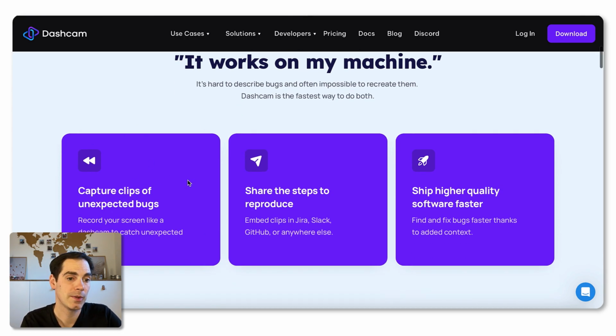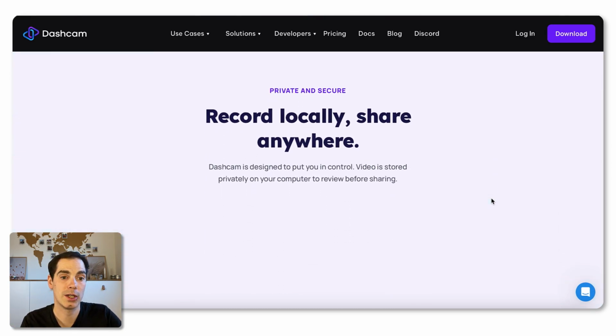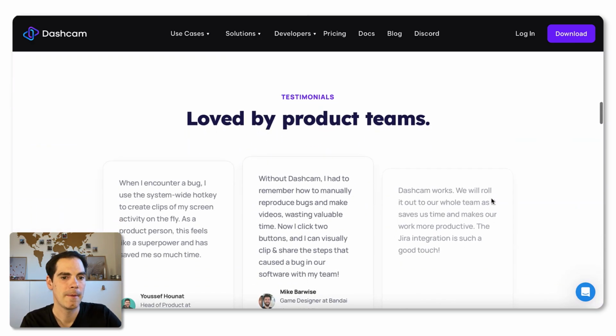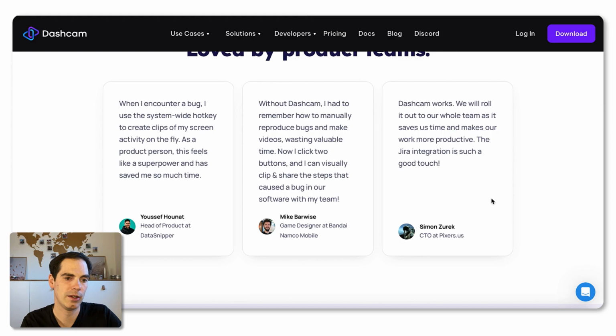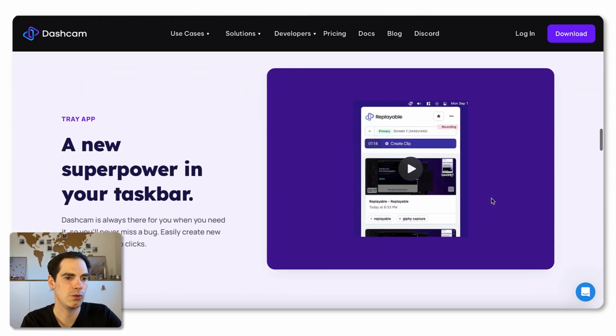So you can capture clips, you can share the steps, or you can share the video, and you have really good quality in terms of finding the bugs, or showing the bugs to your teammates and developers, and they can fix it much faster. What else? It can be recorded locally and you can share it. I will show that to you in a second. And there's lots more information here as well. There are also some testimonials on the site for you to see.